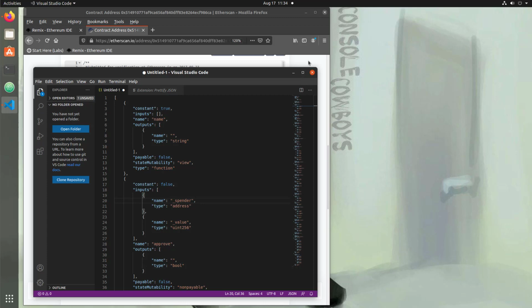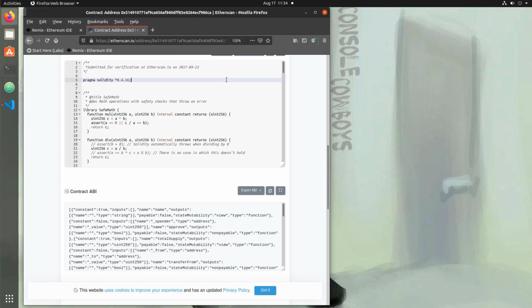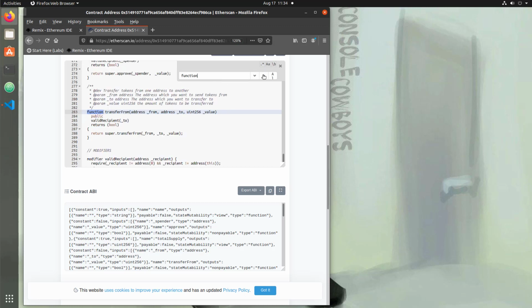So if we hop back into the source code and we click here and hit Control F and search for function, I don't really care about a multiply function. Let's look for something involving the contract. So I'm going to hit the up arrow. Okay, we see a transferFrom. We see that it takes a few parameters. So it takes an underscore from, an underscore to, an underscore value. And it also returns a bool.